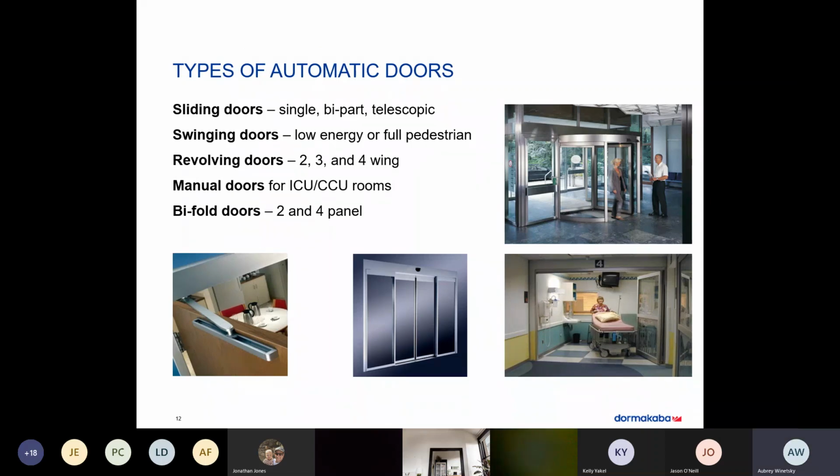So as I mentioned, and I don't even think I realized this until I started giving this presentation, just how many different variations of doors there really are. So we have sliding doors, and within that category, there are single slide, biparting, and telescoping doors. There are swing doors, and within that category, we have low energy and full energy or full pedestrian. There are revolving doors, 2, 3, and 4 wing. And ICU doors, even though they're manual, they fall under this automatic door category. And then there are bifolding doors, which we don't really see. 2 and 4 panel, we'll talk about that very briefly toward the end.